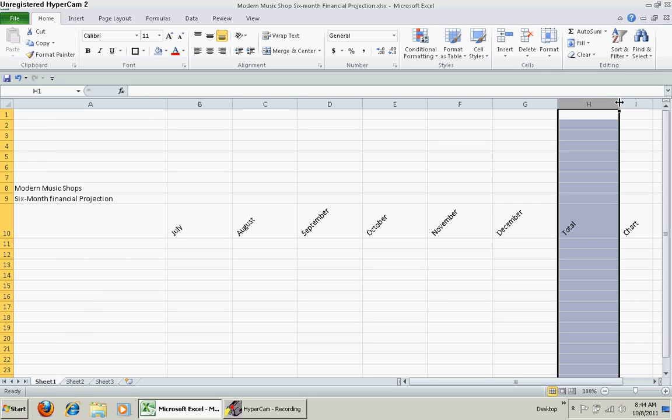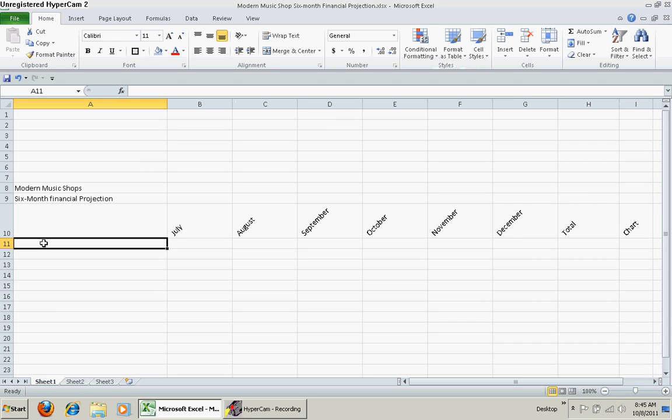The next thing that we're going to do is to enter the row titles. So I'm going to go to cell A11, and in here I'm going to type revenue, hit enter.